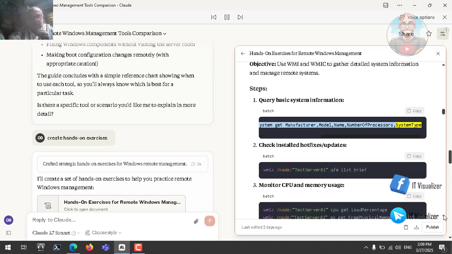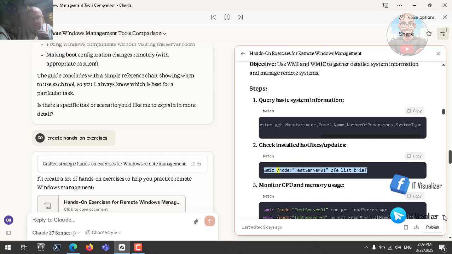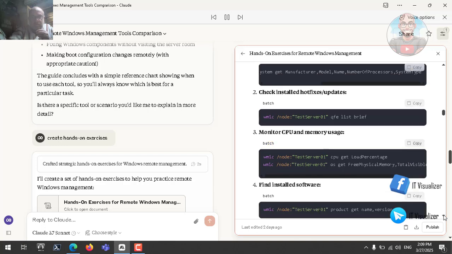Check installed hotfixes/updates. Batch. Copy. wmic /node:test-server-01 qfe list brief. Monitor CPU and memory usage. Batch. Copy. wmic /node:test-server-01 cpu get loadpercentage. wmic /node:test-server-01 os get freephysicalmemory, totalvisiblememorysize.